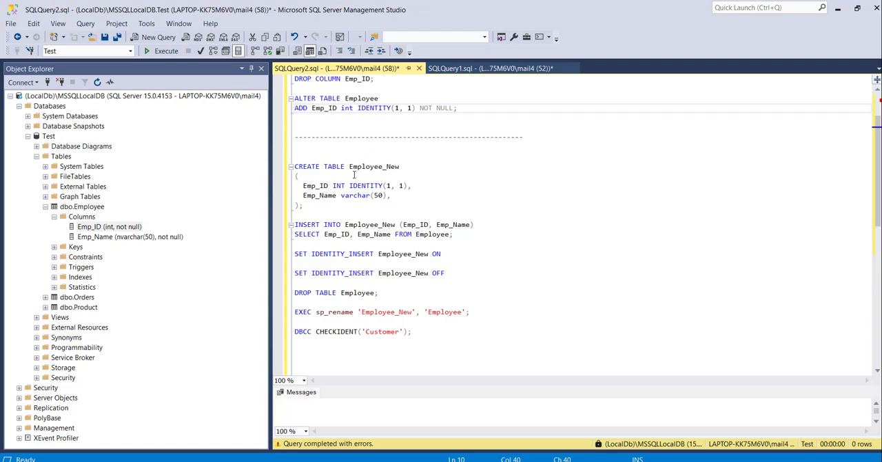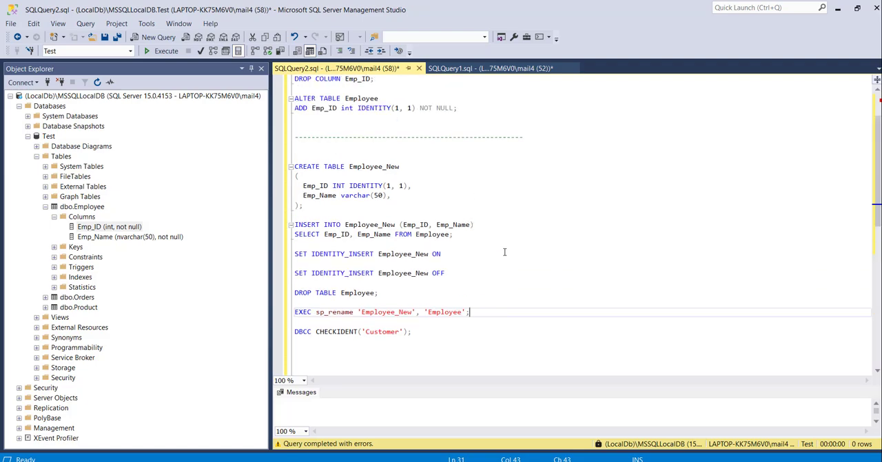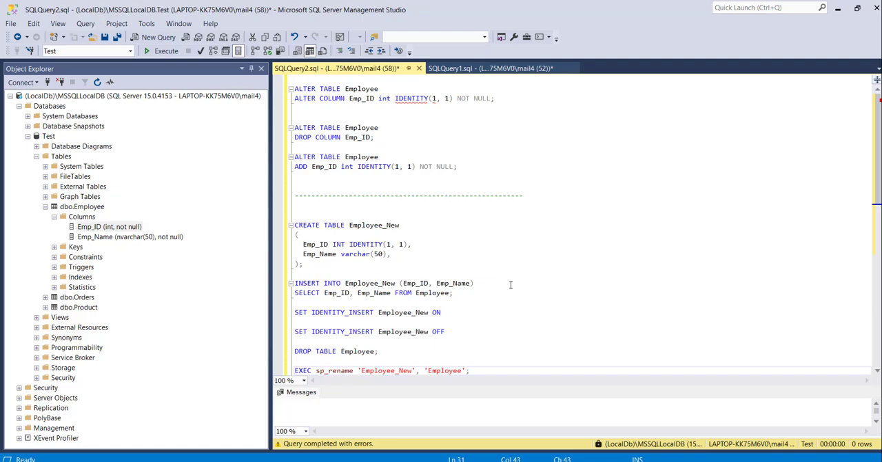And the second approach is you can create a new table with the same column names, but this time with the identity column in the new table. Then you copy the old table data to the new table, and then you remove the old table. You can rename the new table to the old table name. So these are the two approaches. In this way, you can achieve this functionality.